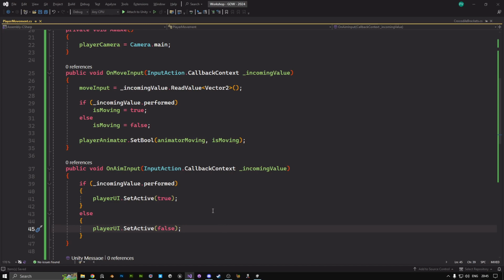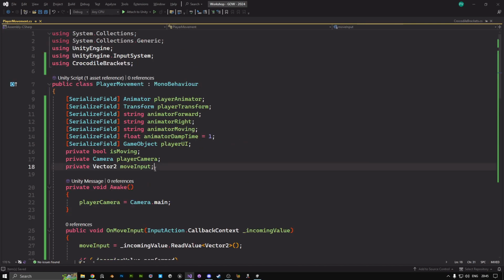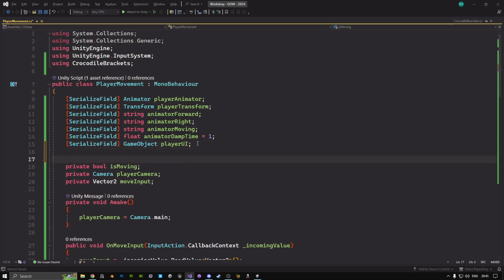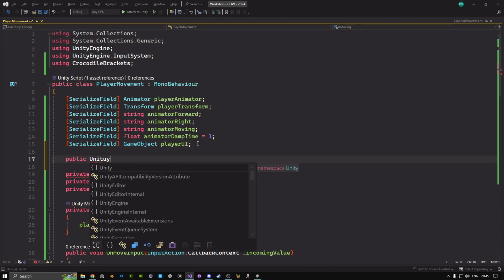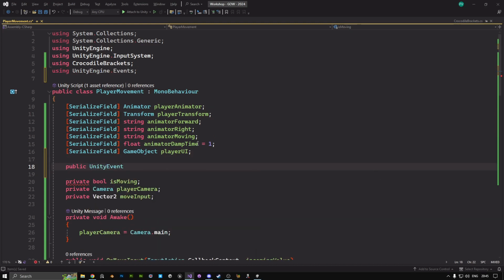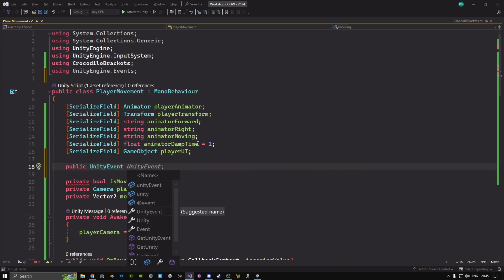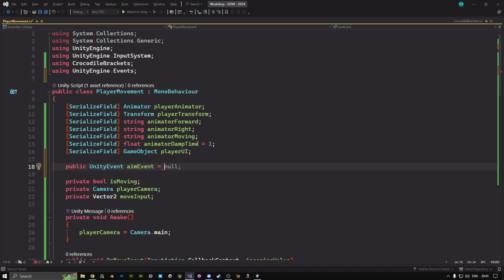Okay, so let's use a Unity event for this. Instead of doing something like this, can anyone tell me the setup for a Unity event, please? Anyone who's used one, go public. Unity event, right? You can specify what type of Unity event or just leave it. You can specify a float, a vector, or you can just call this, let's say, aim event, right? And a Unity event is very much like creating a list. You need to do that to initialize the event.